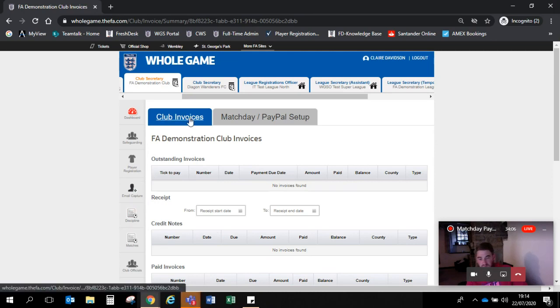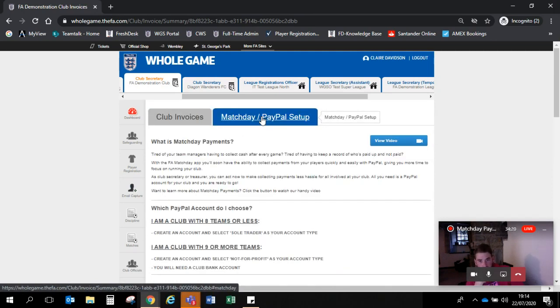So I've gone into finance. For those with eagle eyes, you might notice that there's not a finance tab on here just because it's a test club, but it looks exactly the same. You've got your club invoices here, but what we're interested in is Matchday PayPal setup. Now, all the information that you need to set up an account and get your payments up and running is available here. Now, this is an excellent video taking you through step by step how to do things. I'm not going to play the video now just because we're going to walk through the process together, but of course it's there if you want to look at it when you're going to set up your payments.